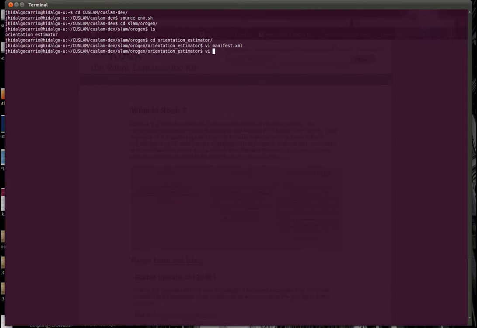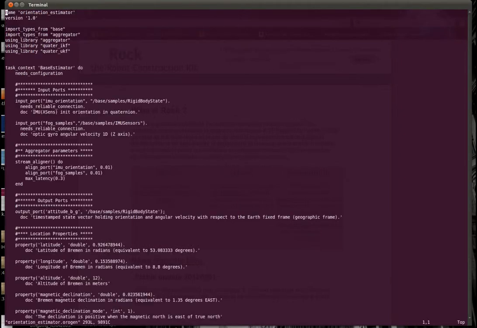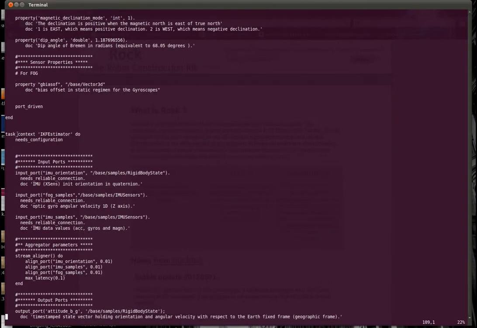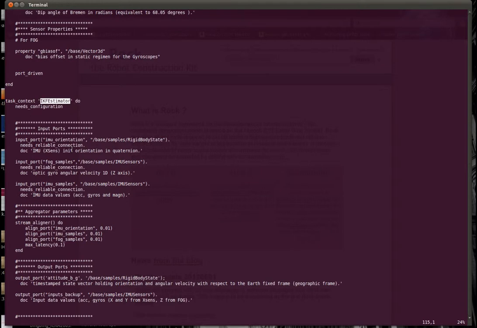If we see the .origin file, we'll see some tasks. We are interested in the indirect Kalman filter estimator. So this task has 3 input ports. One is of type rigid body state that gives us the initial orientation in quaternions. If no information is provided in this input port, it will assume a zero heading and a zero pitch and roll with respect to the north geographic frame.